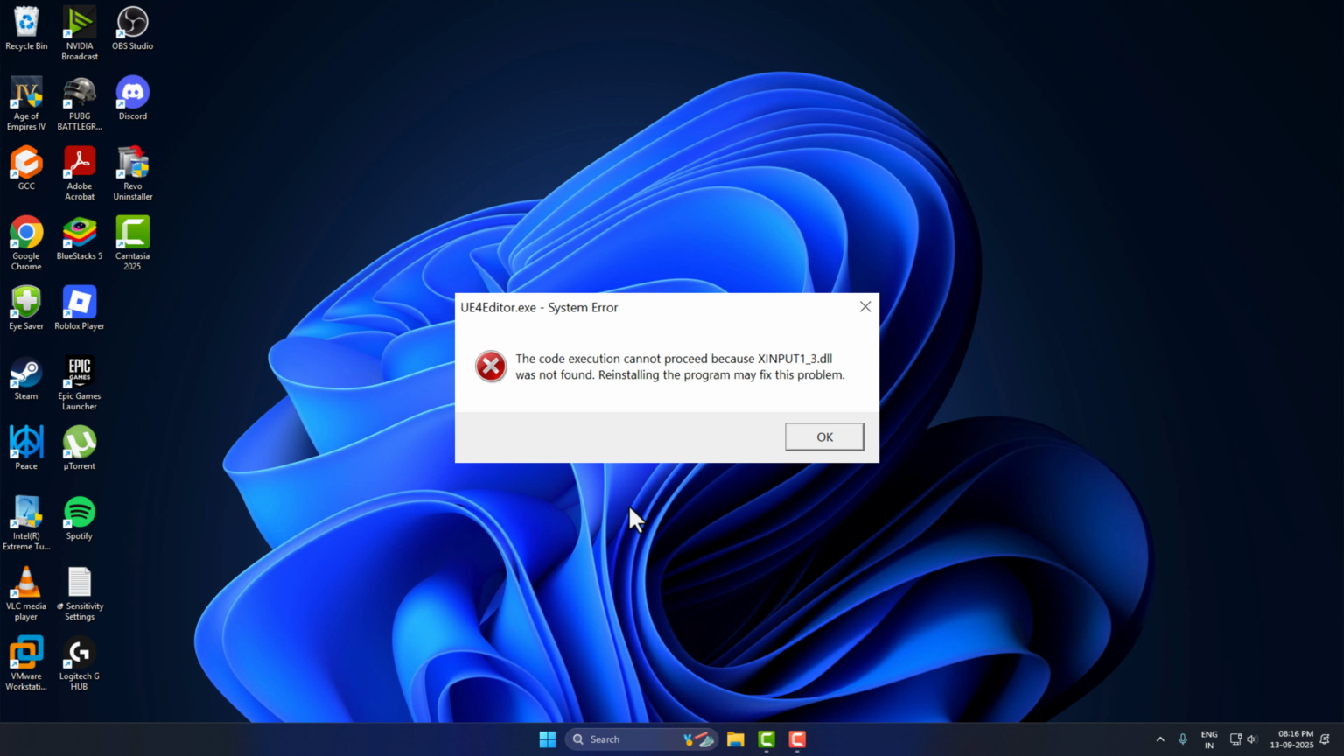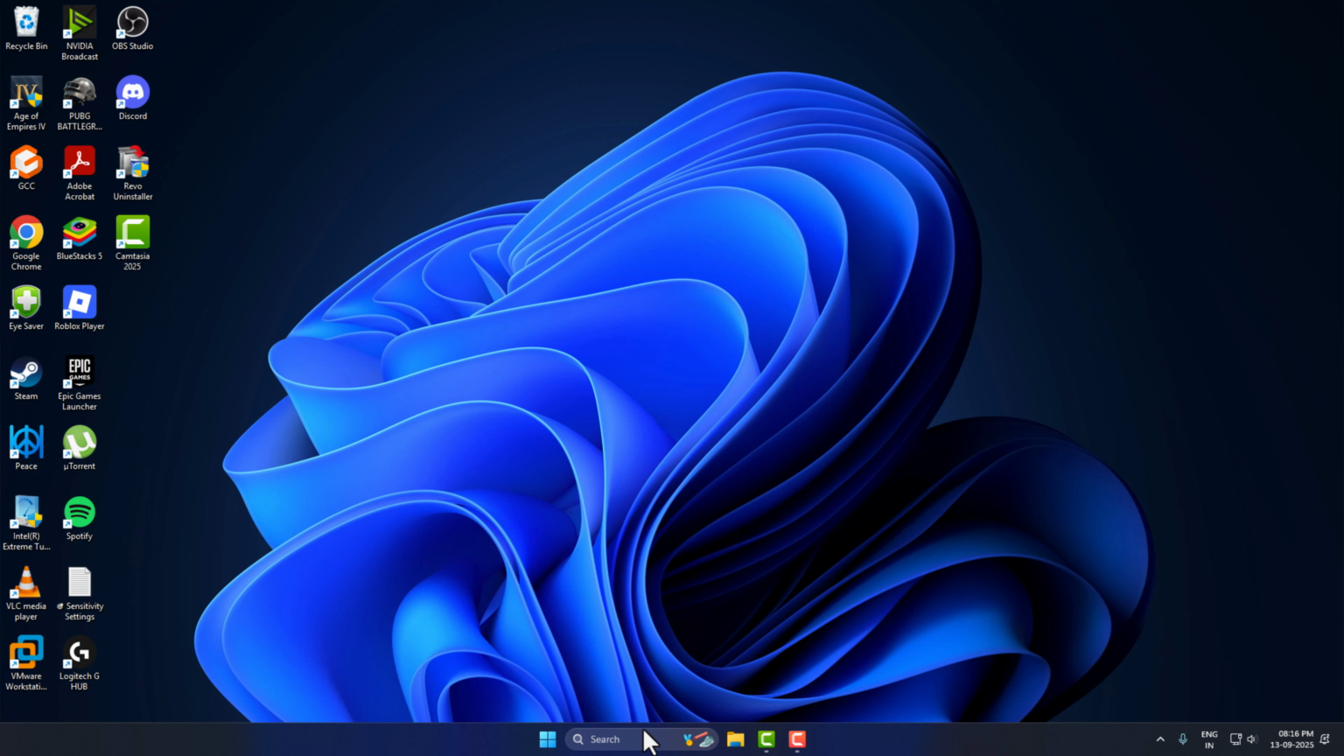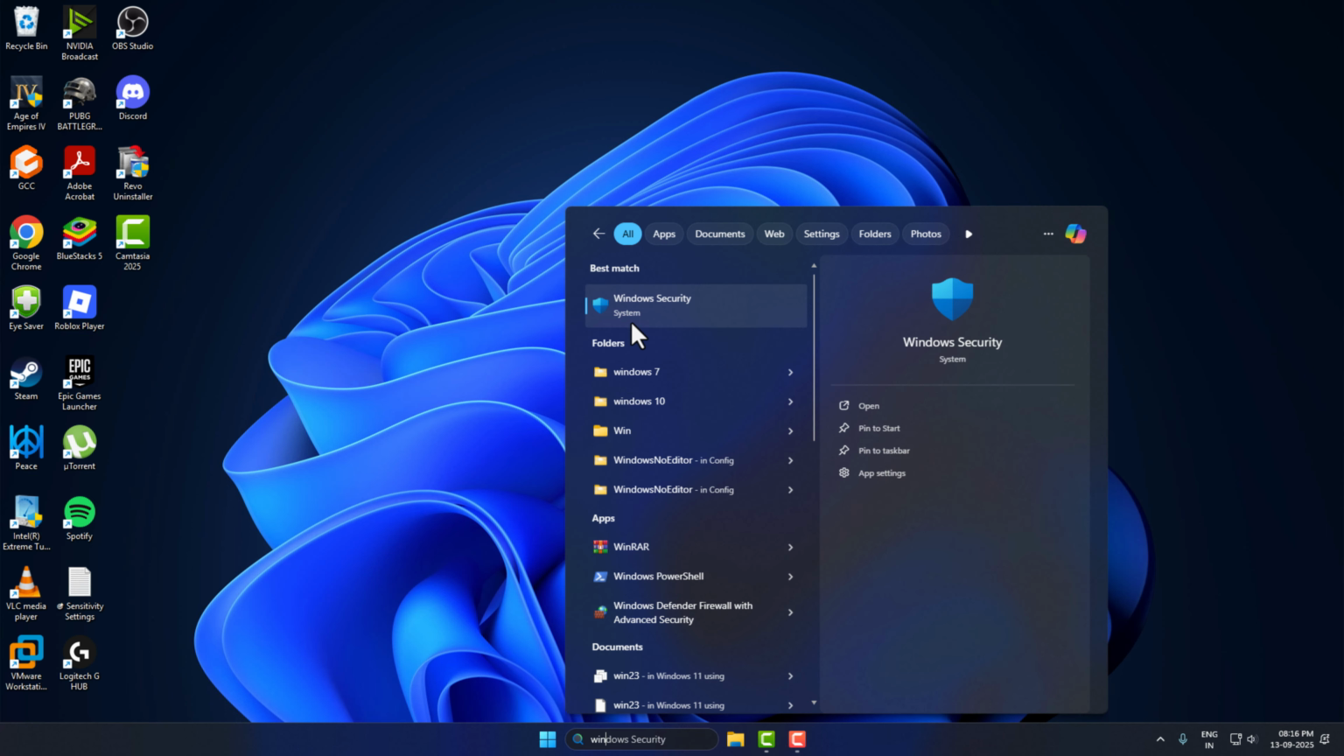Today we are going to see how to fix xinput1_3.dll not found. Let's fix it, guys. You just need to go to the search menu and type Windows Security. Click on open it.